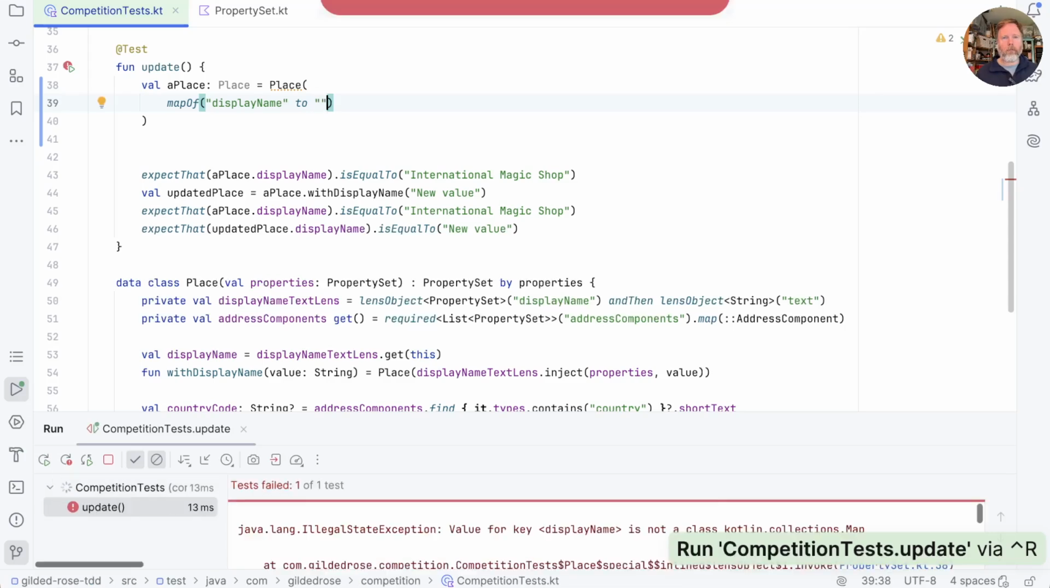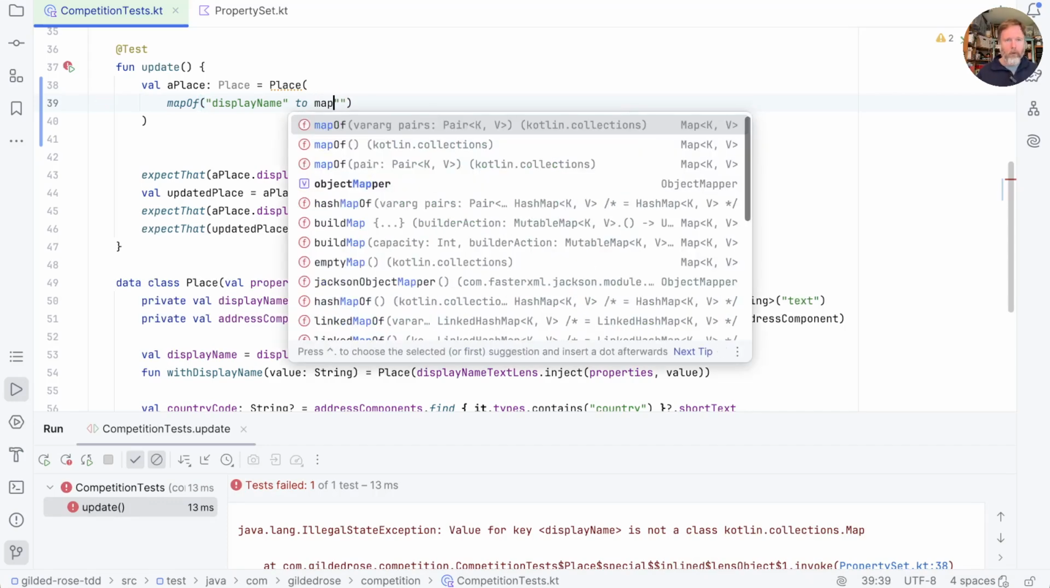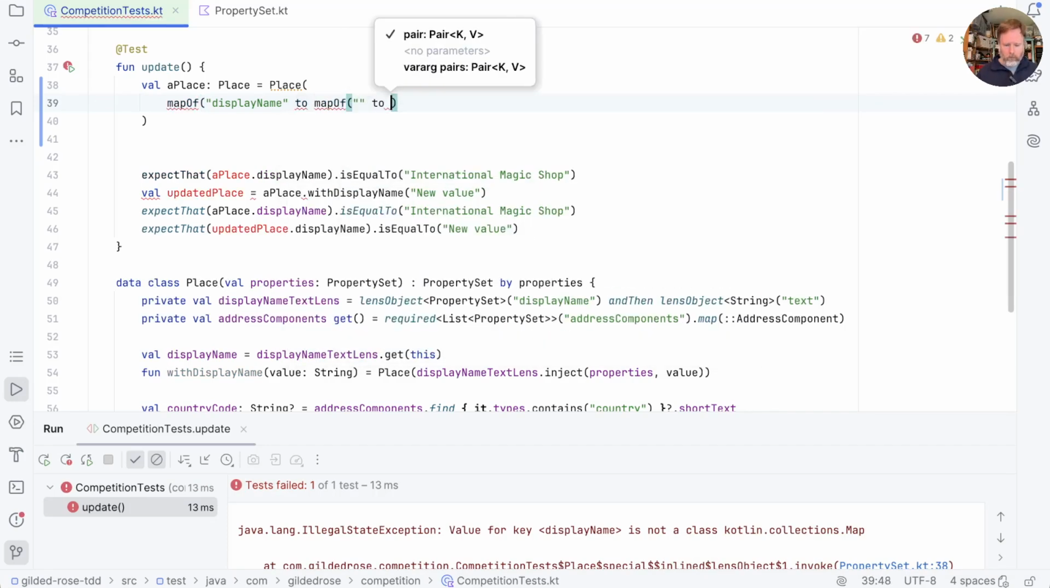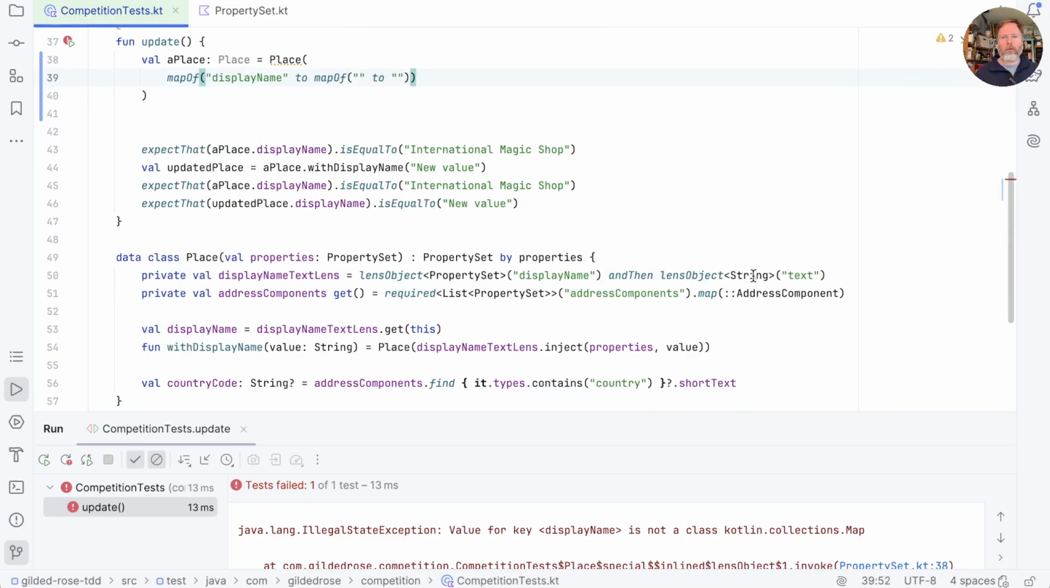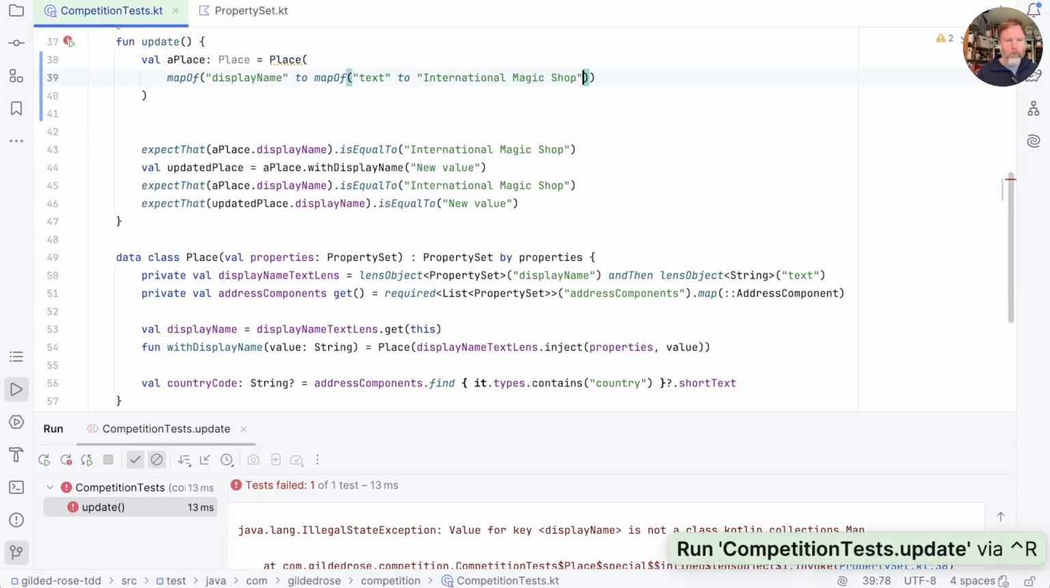Run that. Now we get value for key display name is not a collections map. So we know we can put a map in here, something to something. What should that something be? Well, it should be a string at text. So this should be text, and we know that we want to make it International Magic Shop. Try that.